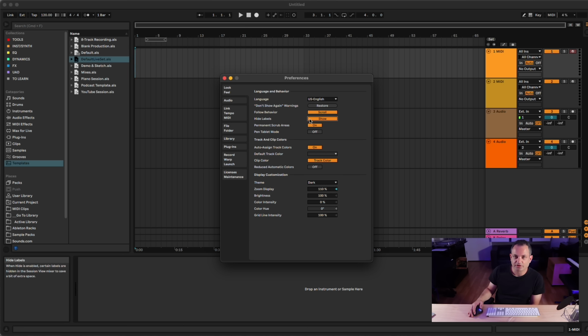That might help if you're working with a CPU that may not be as fast, or a graphics card that may not be displaying fast enough, so it might help you if you are on a slower computer. This right here says when hide is enabled, certain labels are hidden in the session view mixer to save a bit of extra space. So this can give you some more screen real estate if you have a small screen.